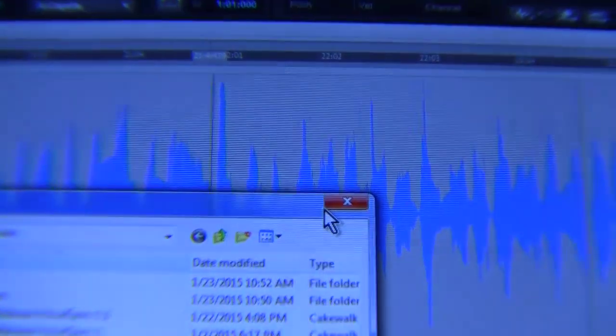Or if you want to go to the Save As button. Save As doesn't have a hotkey inside of Sonar, but you can actually put it right in here, click Save As, and there you go. Save As right there, 1 click away. So that's one of the newer additions to the control bar.